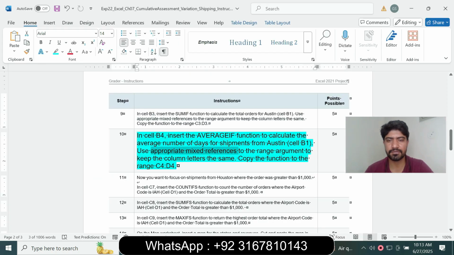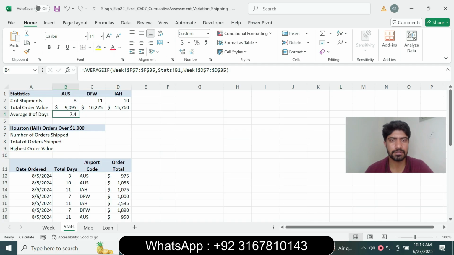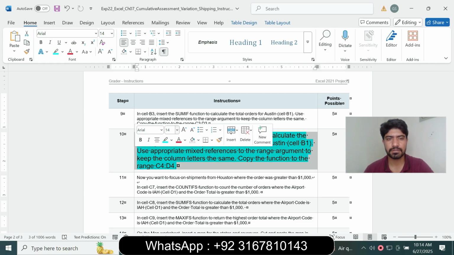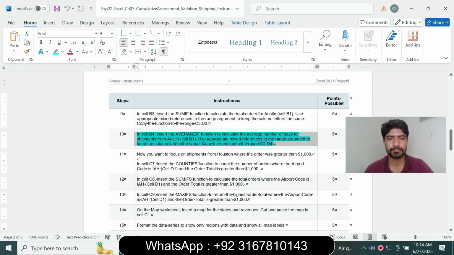And next, copy the function to the range C4 to D4. So copy the function C4 to D4. So question number 10 is complete. We move to question number 11.